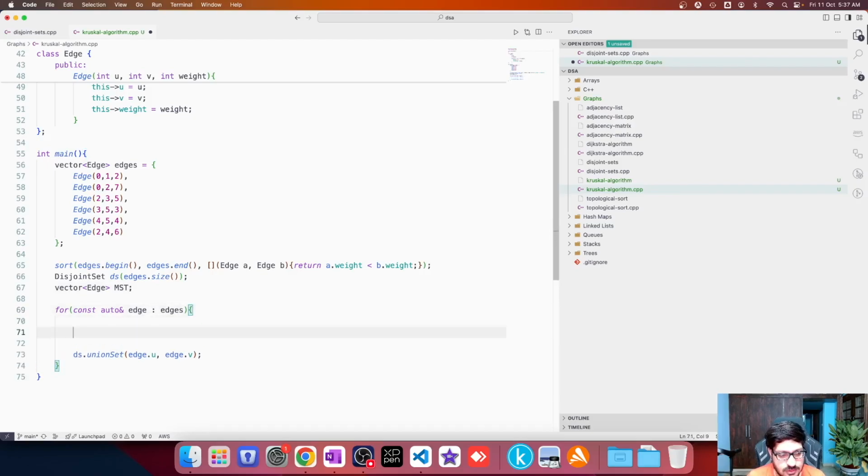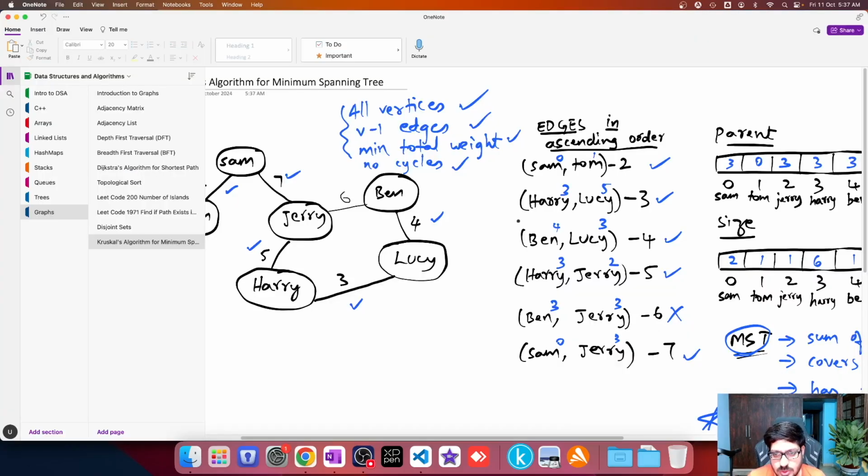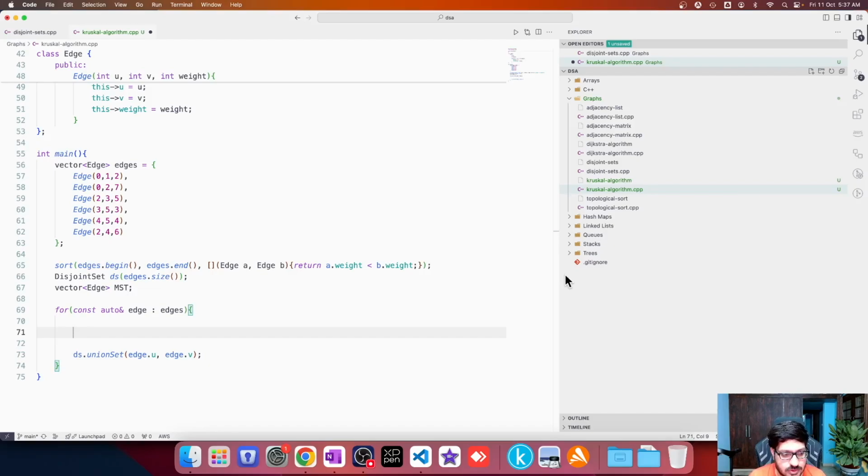So for that, we need to ask who are the parents. Like here, we asked who is the parent of Ben, 3, who is the parent of Jerry, 3. And because they are the same parent, we decided not to include it in the minimum spanning tree. So the opposite condition is, if they don't have the same parents, then we will include them in the minimum spanning tree, right? So we will do that. So first, let's get the parents.